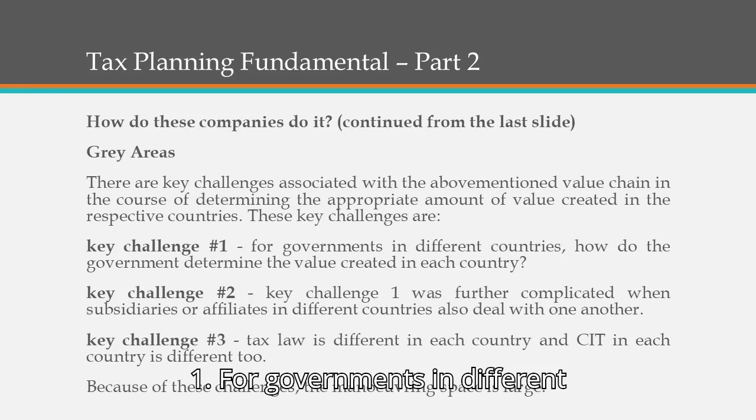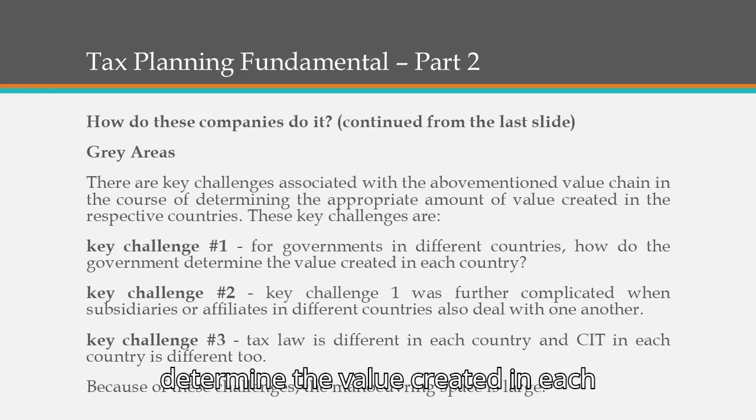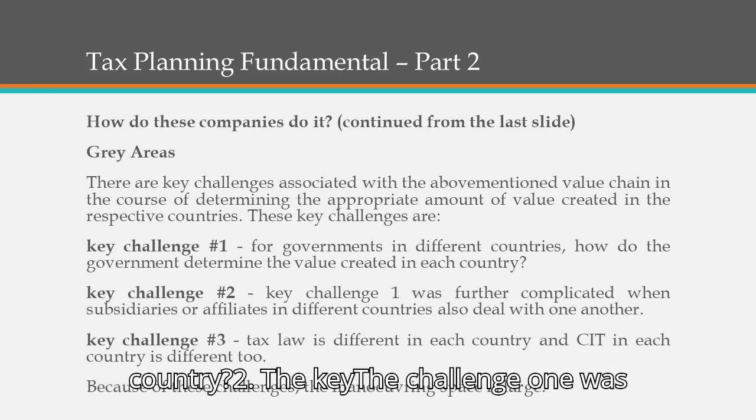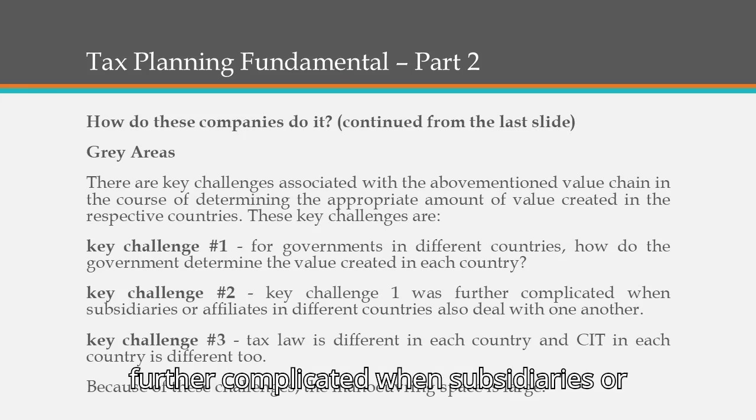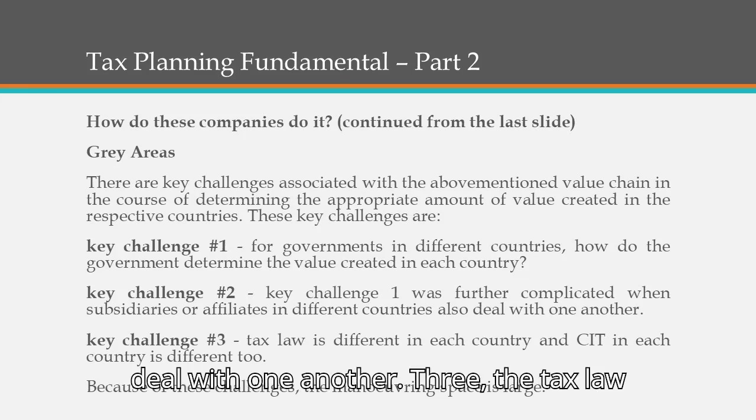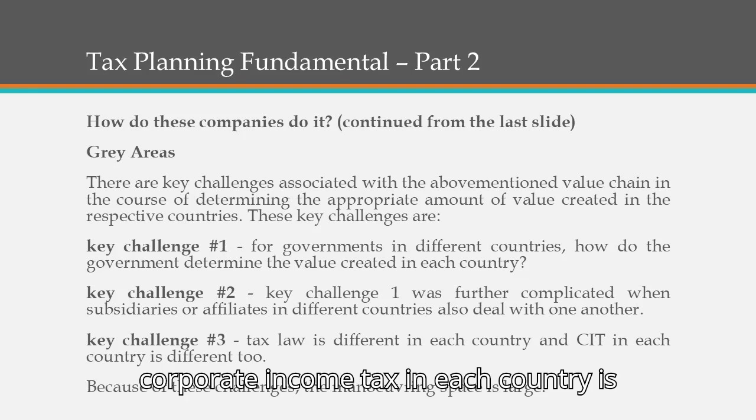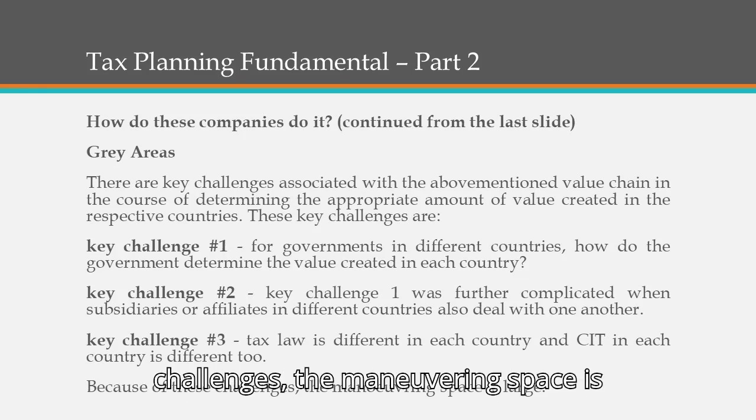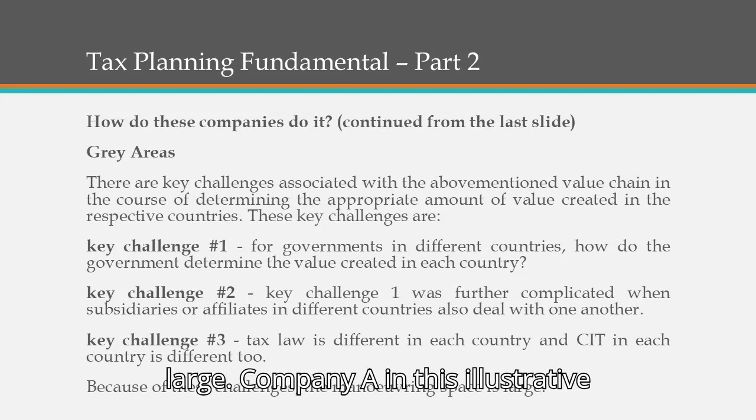For governments in different countries, how does the government determine the value created in each country? 2. The key challenge is further complicated when subsidiaries or affiliates in different countries also deal with one another. 3. The tax law is different in each country, and corporate income tax in each country is different too. Because of these challenges, the maneuvering space is large.